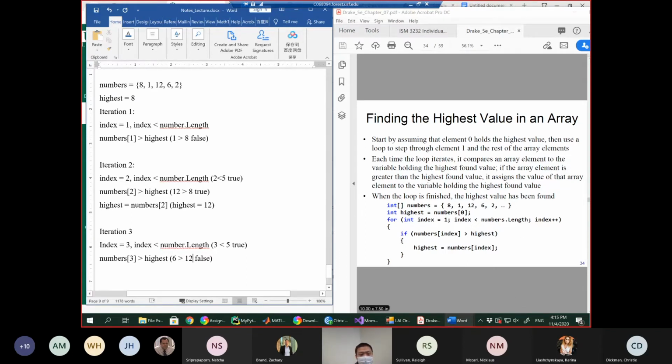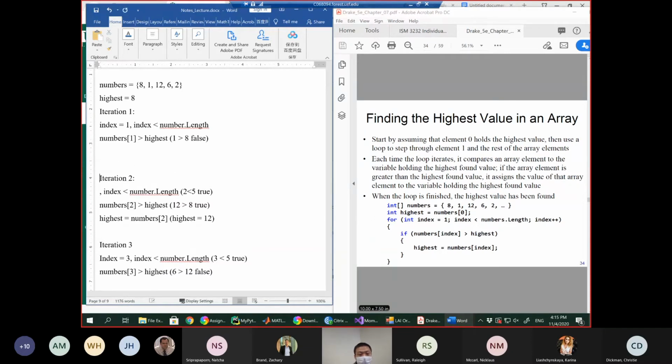Let me do this. The update expression should be run before the iteration starts.